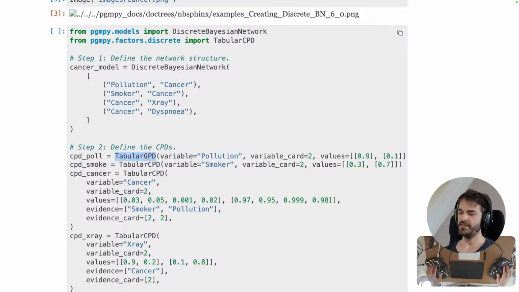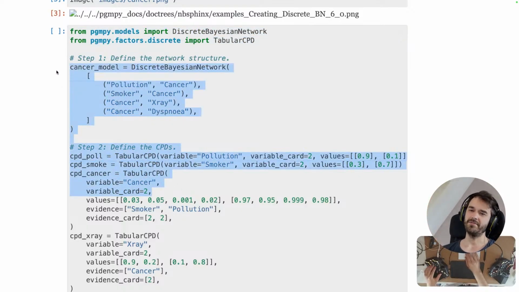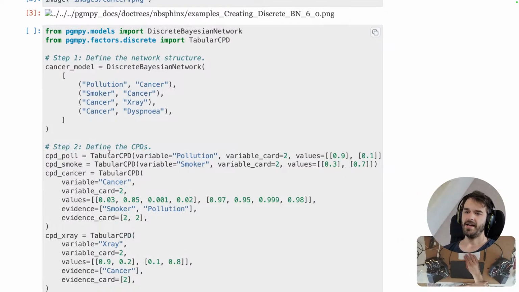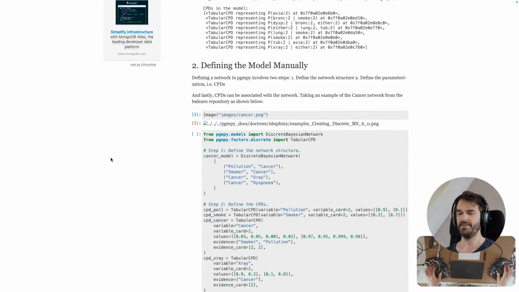So the first thing that I did, and this is definitely done with vibe coding, is I made a system that takes the API design that I like and is able to turn that into all the code that's needed to do inference in PGM. However, you will never ever have to make these tabular conditional probability distributions manually. That's something I didn't want you to ever have to do.